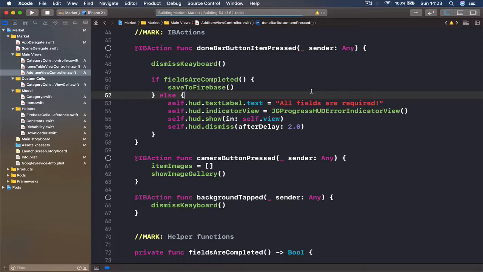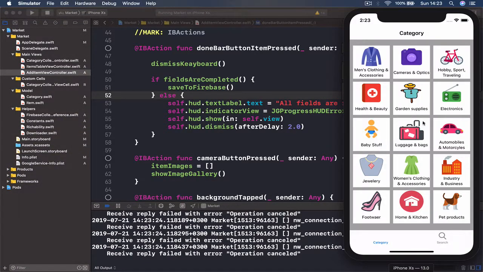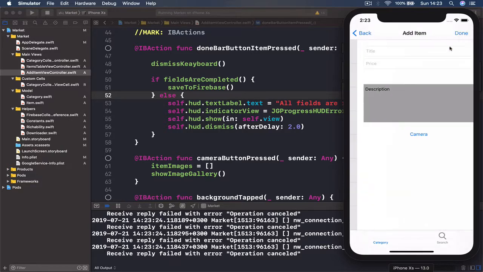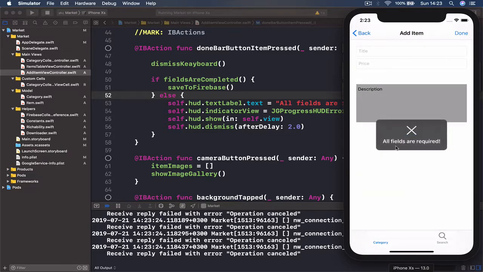So let's quickly run, and let's just go here and click done. It says all fields are required, and we get this nice error and it disappears automatically.